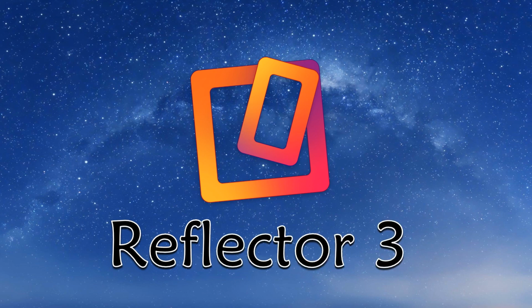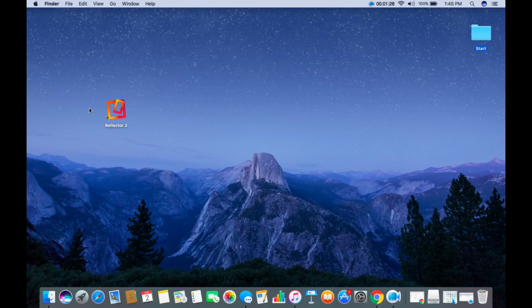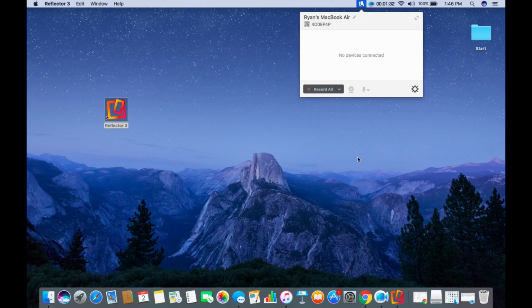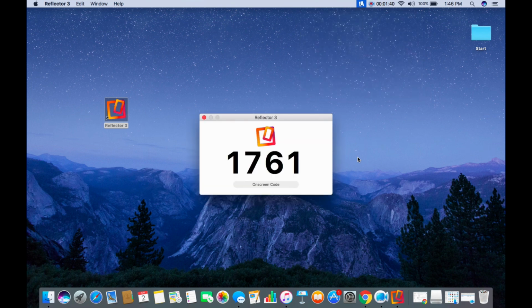Our last tool would be Reflector 3. After installing the program, launch it and the app will show this window to let your iPad detect your Mac. Connect your iPad from the Control Center and another window will pop up giving you a 4-digit code. Enter this code on your iPad to finally mirror it to your Mac.